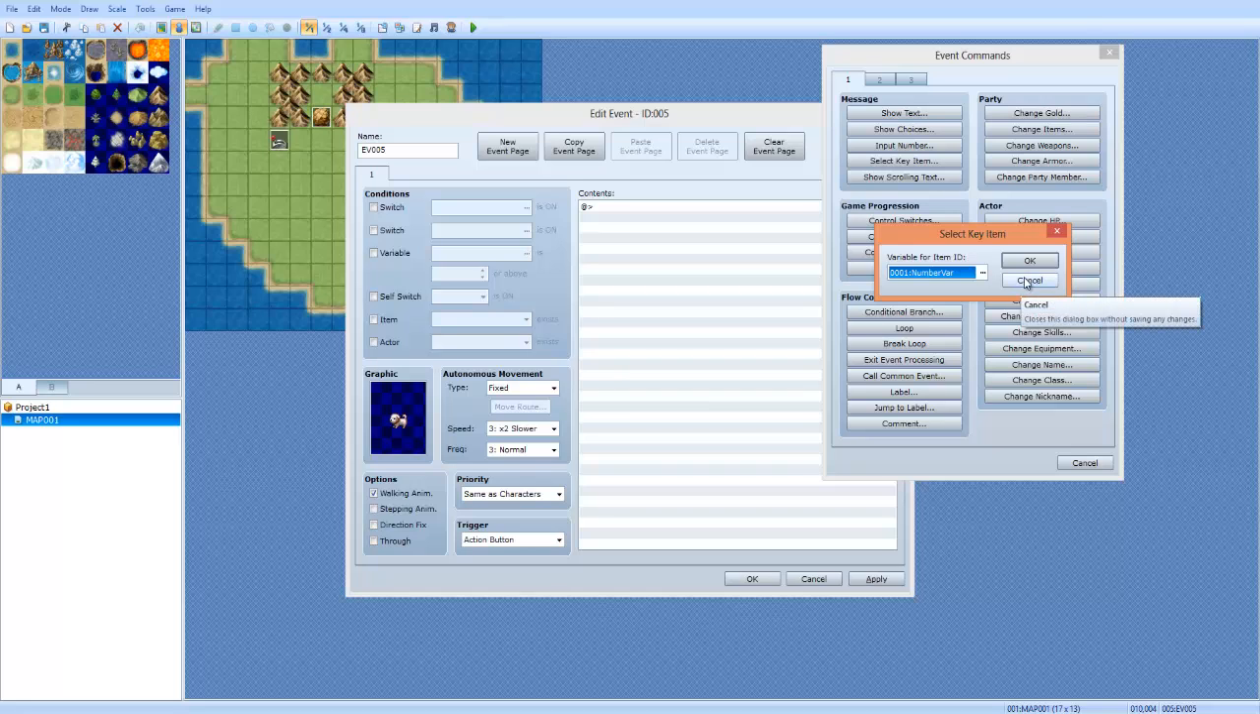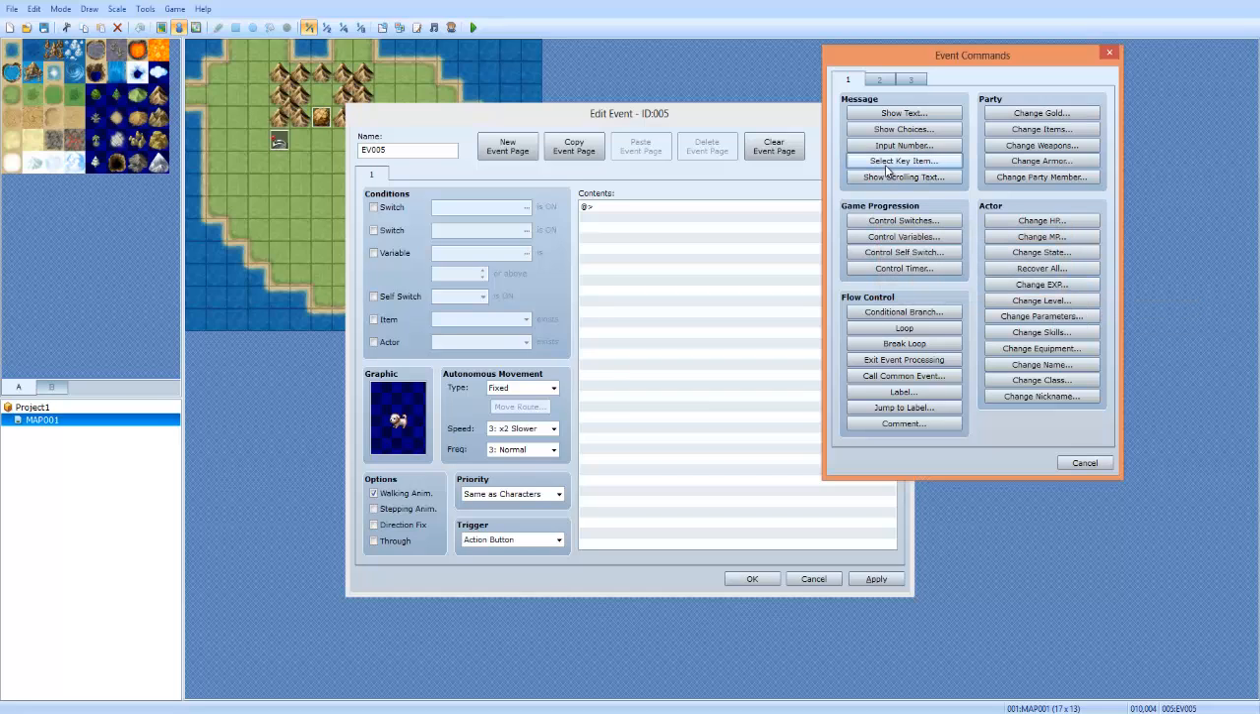I never used select key item before. So let's find out what it does. Okay, select a key item possessed by the party and stores its item ID in a variable. Oh, okay, so you can do that, or you can just do conditional branch on the key items in your inventory. So that's just an easier way of telling if you have a key item, I guess.